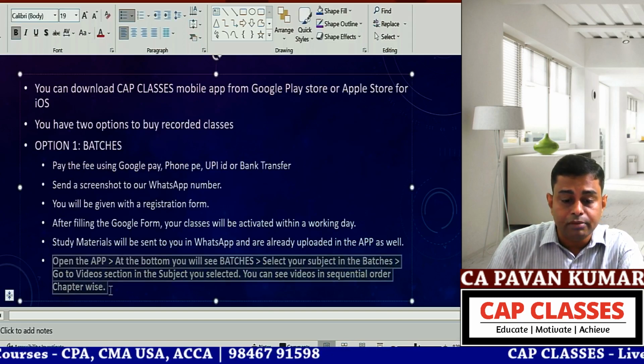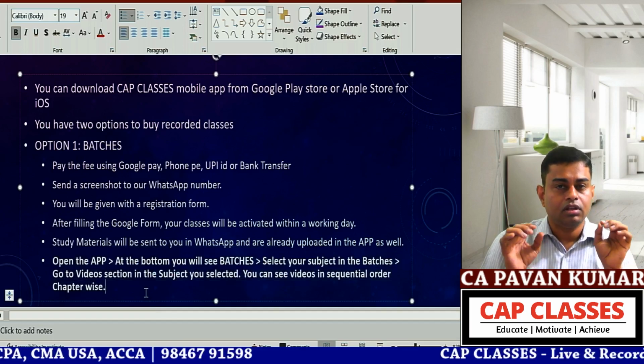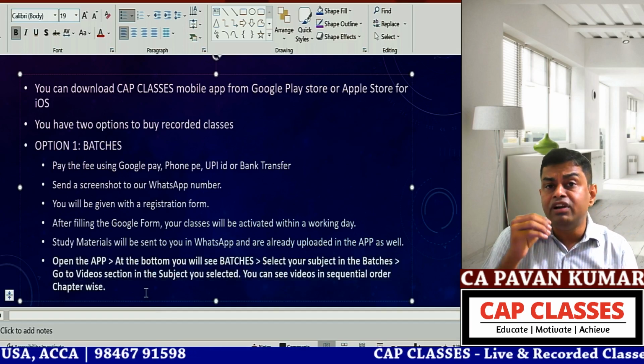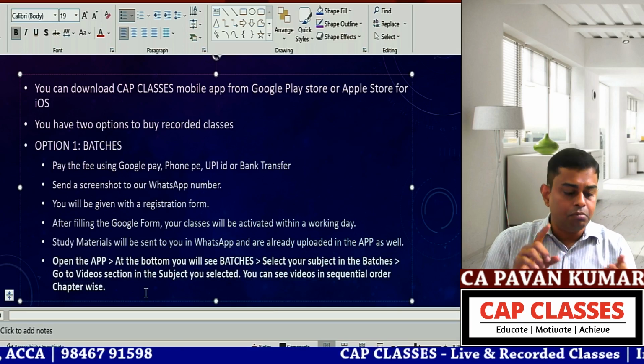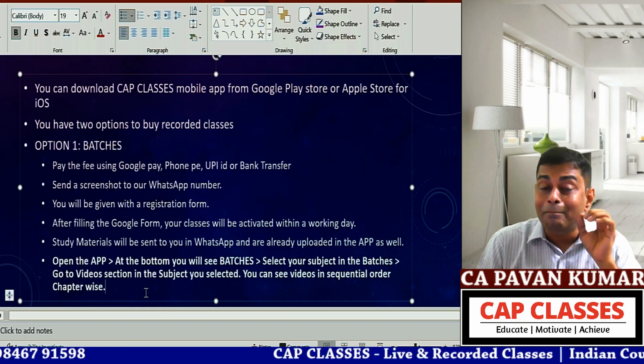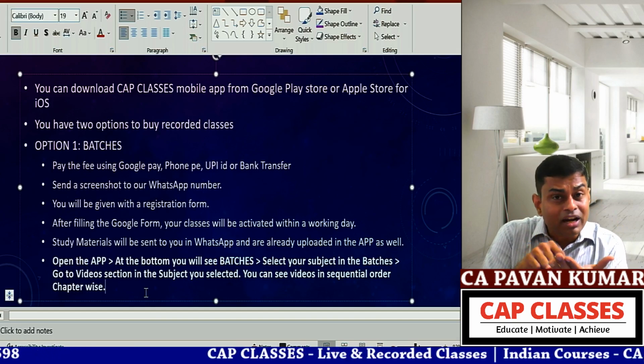This is the most important thing. Open the app. See, step 1, you might have paid the fee. Step 2, you might have filled the Google form, registration form. Step 3, from backend we will add you to a batch. So open CAP classes mobile application, go to that particular batches.